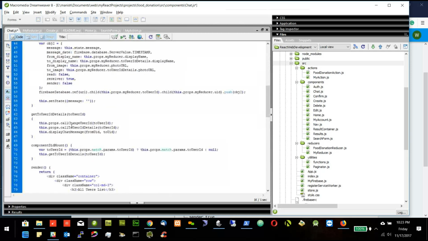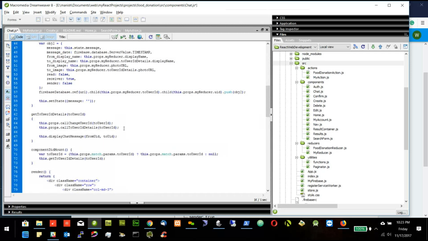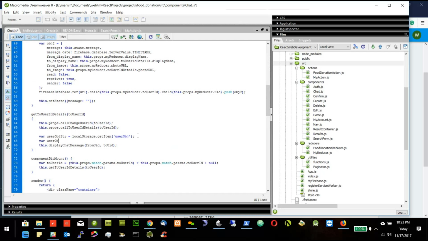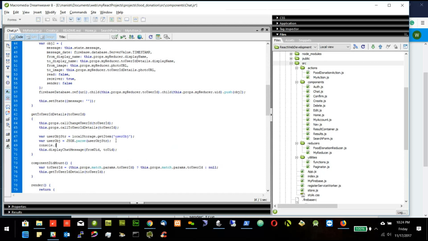when I'm calling the from UID, first I will grab the local storage. var userObjectString is, initially it will be a string, and it's saying localStorage.getItem. We have to use getItem and userObject, and then we will create another variable userObject equal to JSON.parse, userObject in the bracket, and here I will do console.log of userObject to see whether userObject is coming or not.